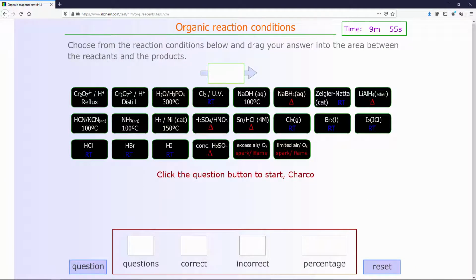You see the instructions here. Click on the question button to start. Okay, the question button's down here on the left hand side. There's a reset button over here, and there's an analysis area. These black tabs we see here, each of them has a reagent and conditions for an organic transformation.